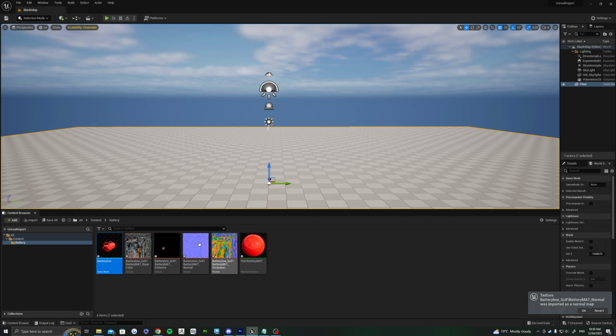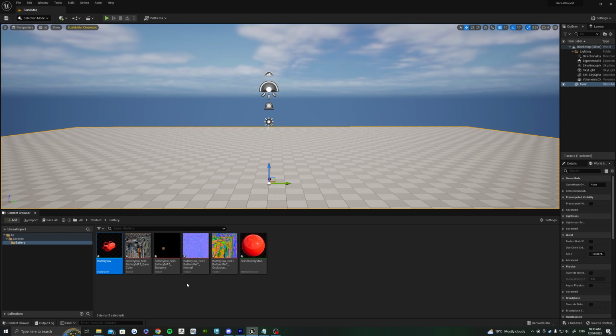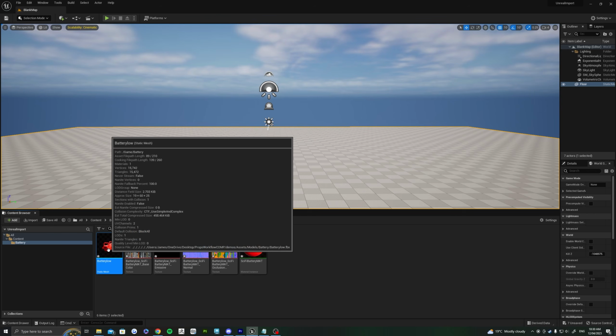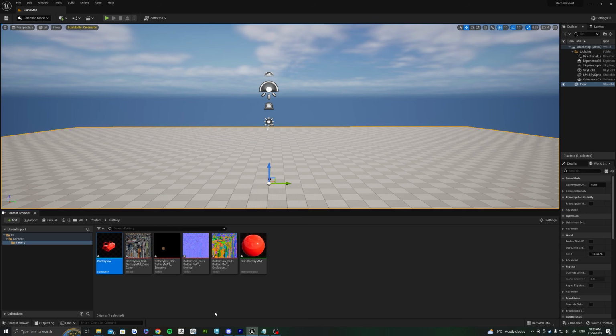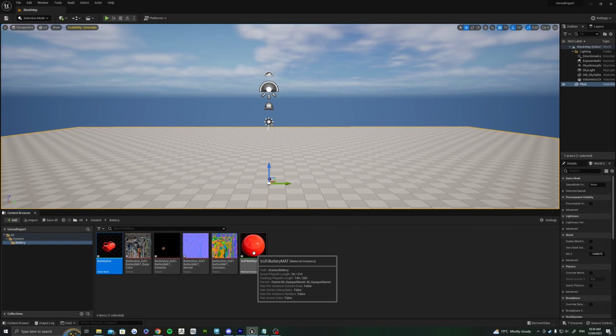And what you should see is all our assets have come in. Down the bottom, it'll say our normal map was imported as a normal map, which is good. We usually want that to happen. And we've also got our static mesh, which is our object itself. And then alongside that, we've got our material. So you'll notice that this is actually, if you hover over it, a material instance.